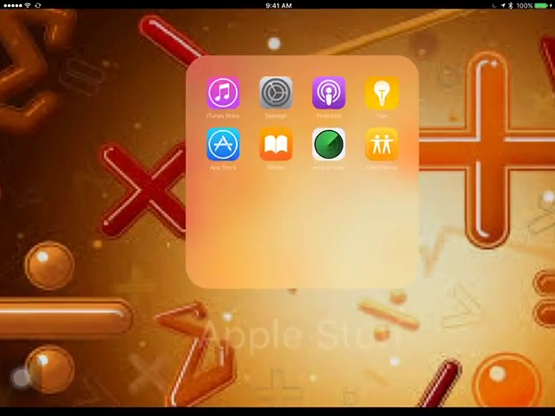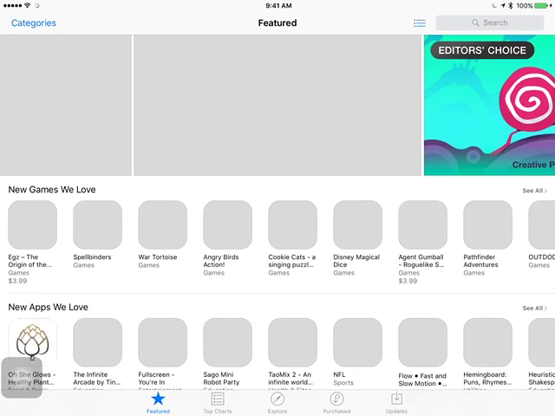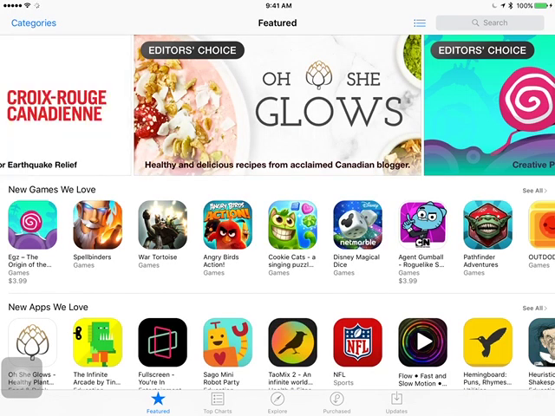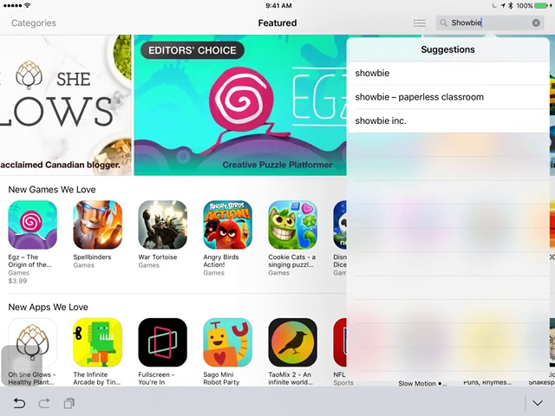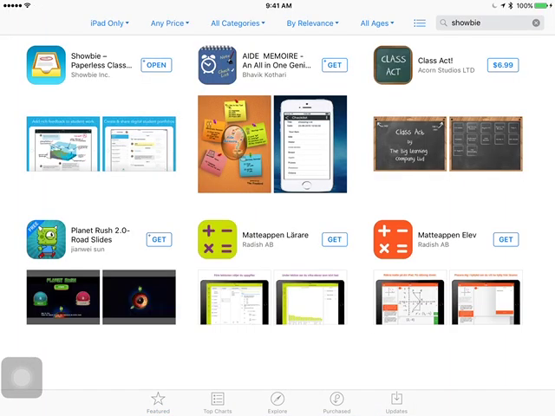So what you'll need to do is go to the App Store, and I've got my iPad on the screen here, so I'll show you where to locate it. Showbie is a free app for you. Myself, the teacher, I pay for the product, and when I pay for it, any student that joins my class will get all the options that are available in Showbie. So you select Showbie from the list, and it will look like this icon right here, the paperless classroom.